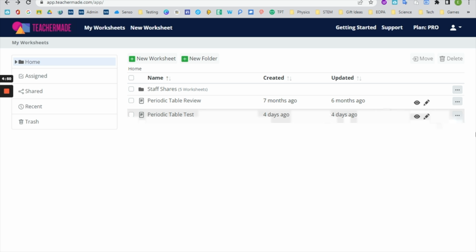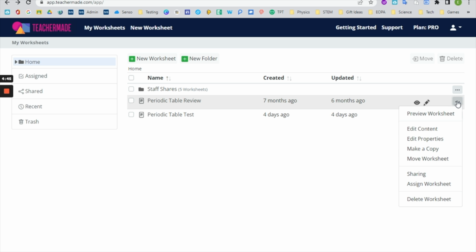Inside of TeacherMade, you want to go over to the three dots where you see Actions, and then you can preview your worksheet, look at the content or the properties again. You can make a copy of it if you wanted to for different homerooms, however you choose to do it. And I do want to stress to you that if you have multiple homerooms, it might be a good idea that you make a copy for each homeroom.